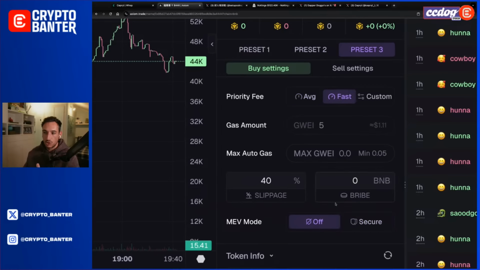But if you're sniping, you should have it off, because otherwise what's the point of sniping if the transaction is slower? The MEV mode is going to make the transaction go slower. The secure mode is slower, but it's more secure. If you have it off, the transaction is less secure, but it's faster. So if you're sniping, you should have it off. Does it make sense? I hope it does.